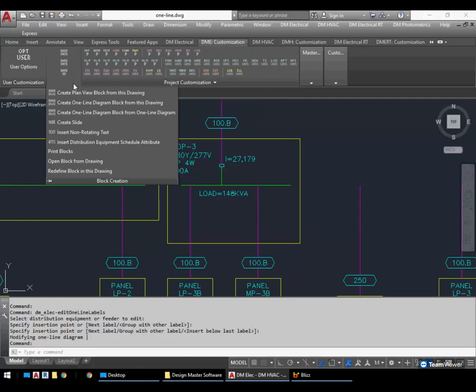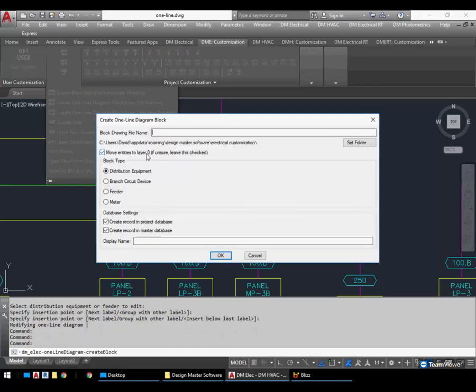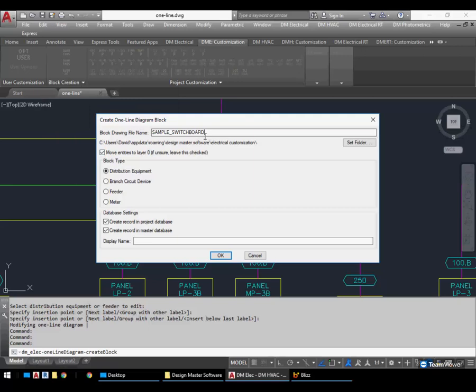Now you can run the create one-line diagram block from one-line diagram command. It's going to ask you a bunch of questions because you have to create a block that's going to be saved. So we're going to call this our sample switchboard. That's the drawing file that will be saved. You have the option to do stuff with the layers. If you're not sure, always just leave everything at layer 0.